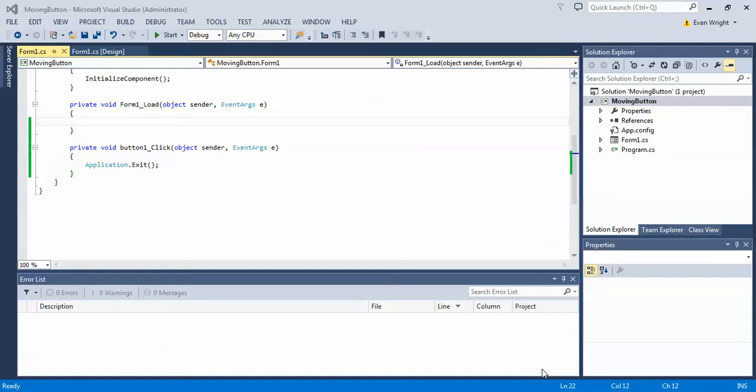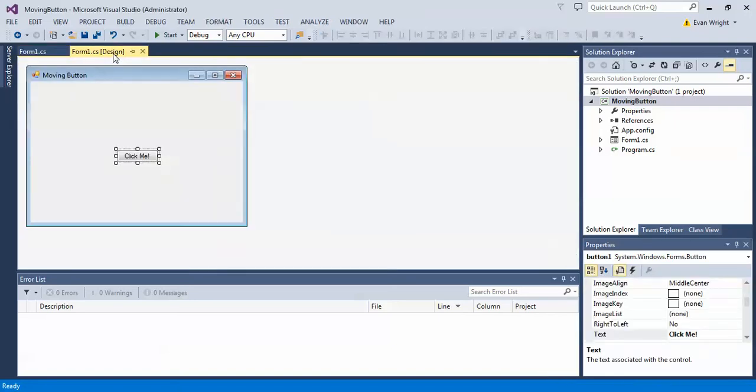Hello, in this video I'm going to walk you through the moving button program. This is just another exercise in working with random numbers, and it'll also show you how to handle mouse over events. Handling events is something we're going to be doing a lot of, in terms of tracking where the mouse was clicked or which keys were pressed. This is just a silly little program that I'm going to walk you through.